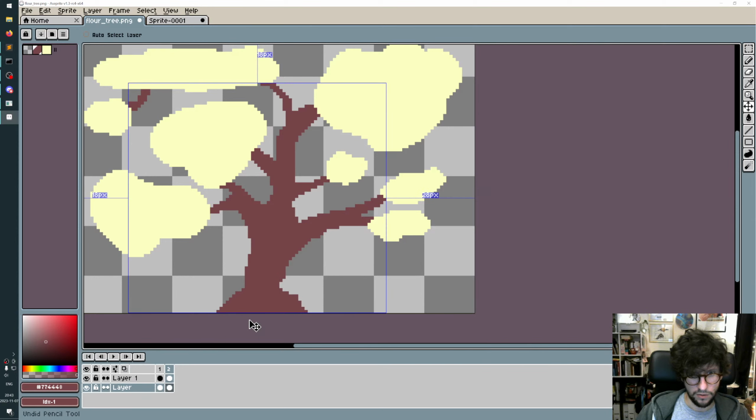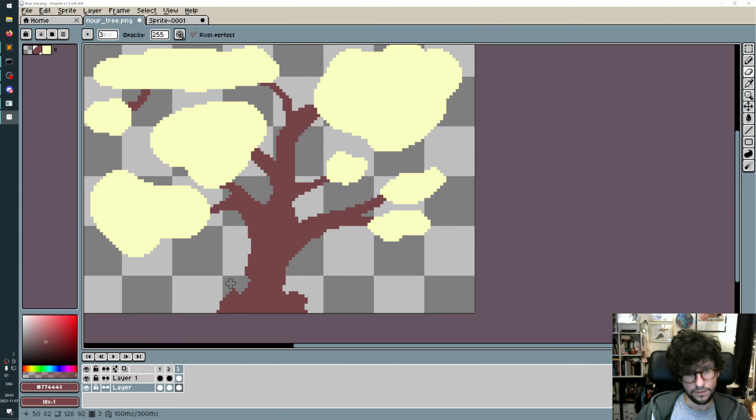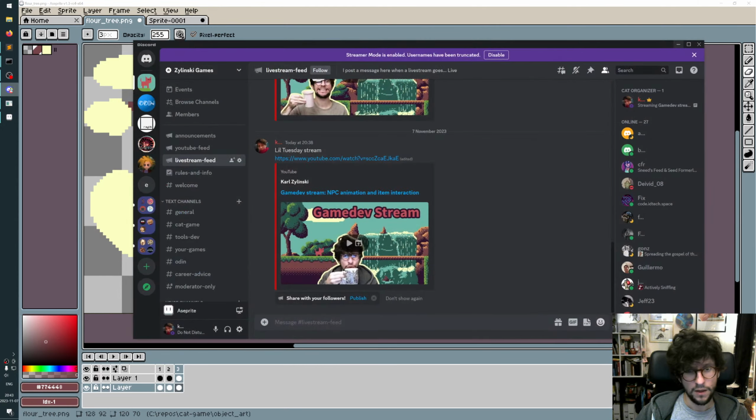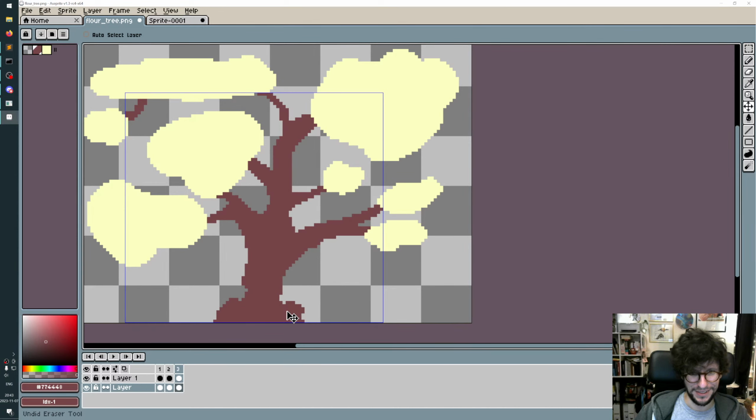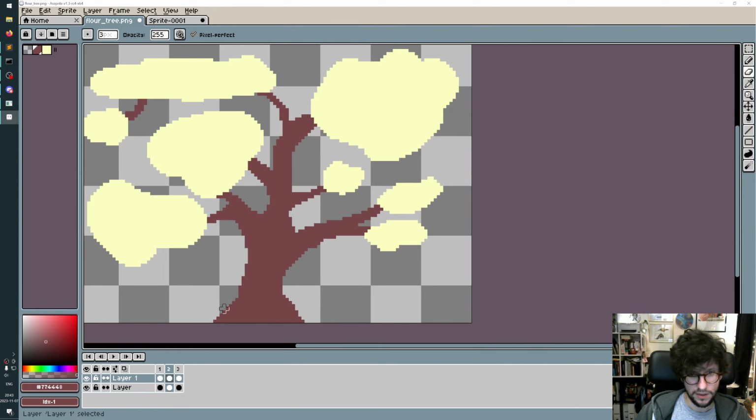Oh, I'm drawing in the wrong frame. Easy mistake. You undo things. It's easy to end up in the wrong frame. So do like that. Maybe it looks like it got hips suddenly. Yeah, that's a bit too much. My tree got hips.